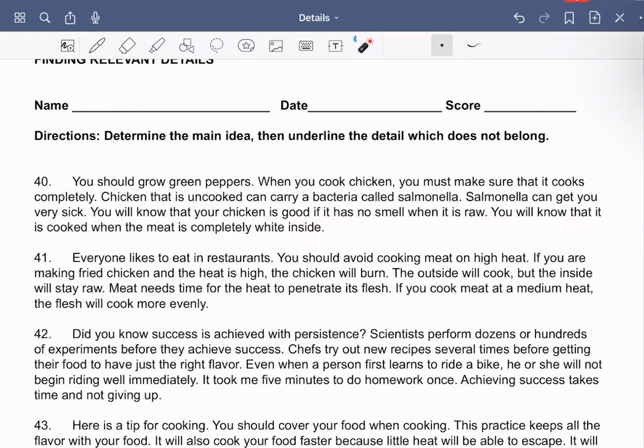This text is about when you cook chicken, you must make sure it cooks completely. Everything is about cooking the chicken completely. You should grow peppers is the detail that does not belong. While green peppers are a food, it's not chicken. So that's why this is the detail that does not belong.